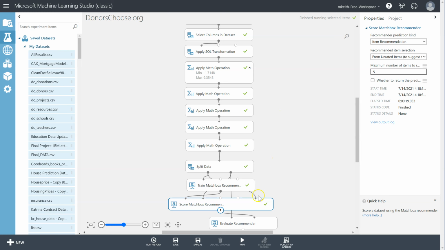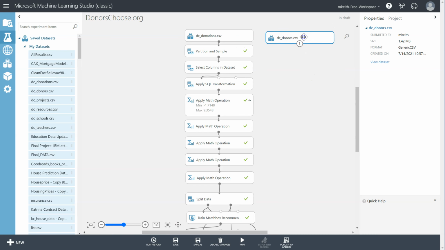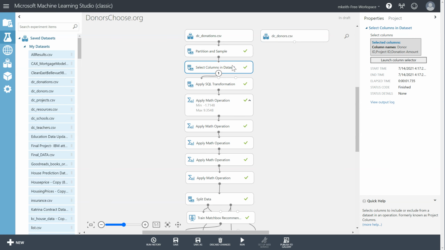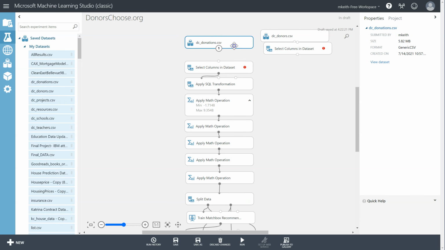Alright, let's continue along with this example and see how we can improve this model by adding user and item features. So over here on your saved data sets we uploaded previously, the only user features are going to be those here in the DC donors table, or CSV. I'm going to move this right up here. Let's pull in select columns. And actually, I'm going to kill this partition sample pill that we used before, just when we had a really long wait time when we were trying to score that last model.